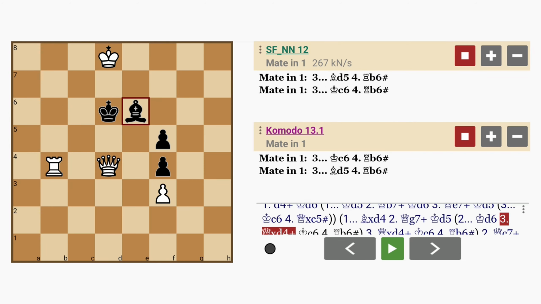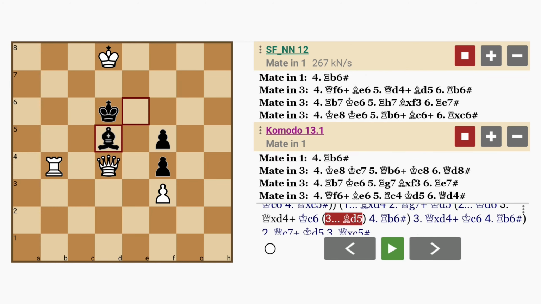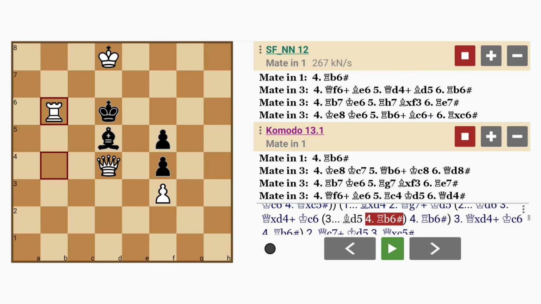But if bishop to d5 intervening, the other bishop, the remaining one, intervenes, rook to b6 still mates, and the bishop cannot intervene again on c6 because it's pinned against the king.